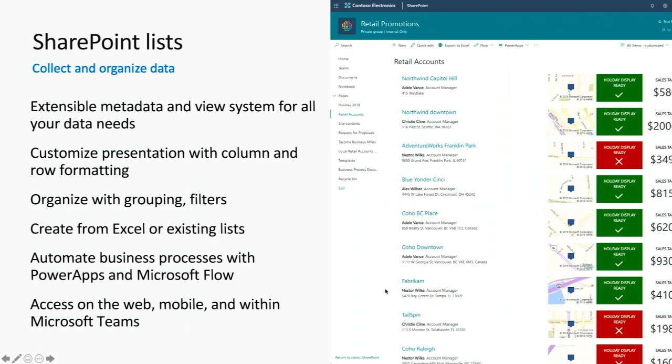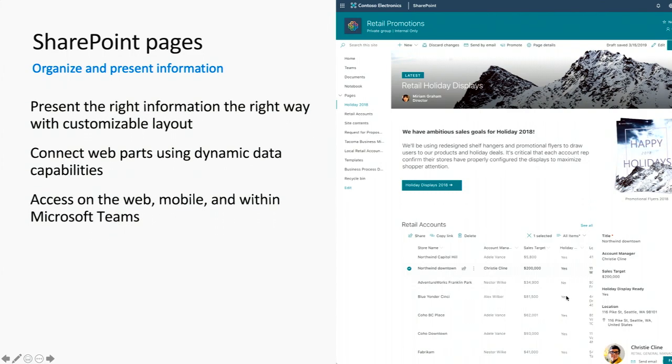SharePoint pages. SharePoint pages allow you to present information the right way by customizing the layout using web parts, and now web parts that can communicate with each other using dynamic data. And these pages are available from the web, mobile, and of course within Microsoft Teams.